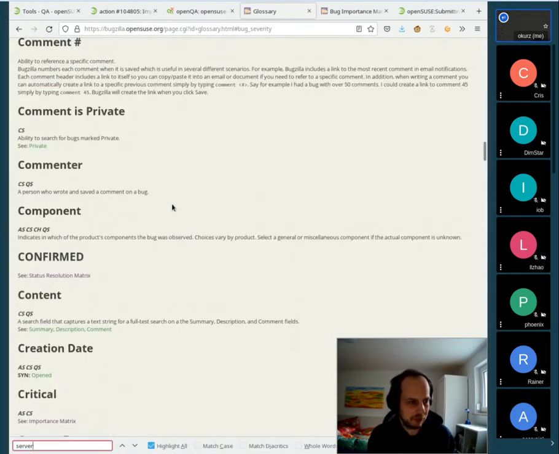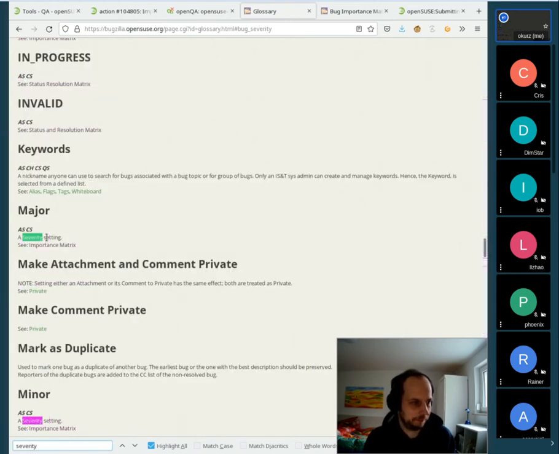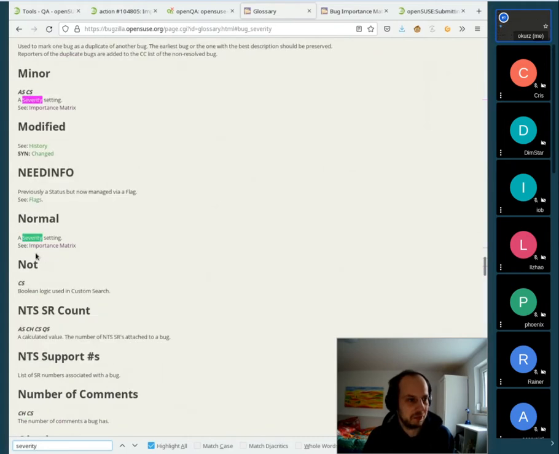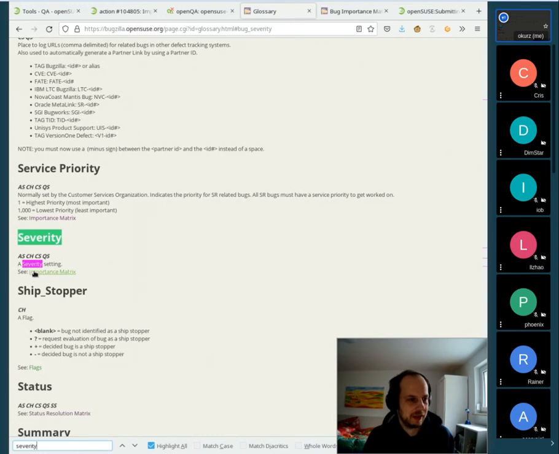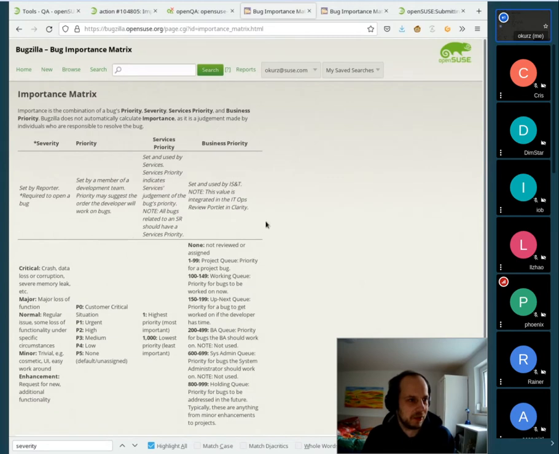If I look at severity, it says there are different severity settings, like major, minor, normal, and then it says, see the importance matrix. I think it's important to point out that there is the importance matrix, and that one lists the severity as well as priority, and then service priority in business. I would say for us, what matters most and foremost is the severity. This is also why it's showing up in the primary view. That's part of the basic fields.